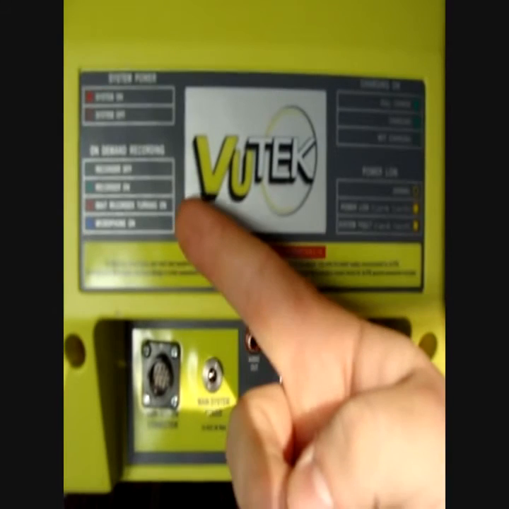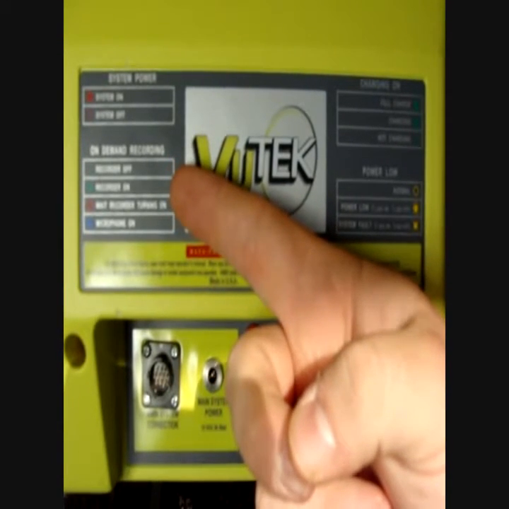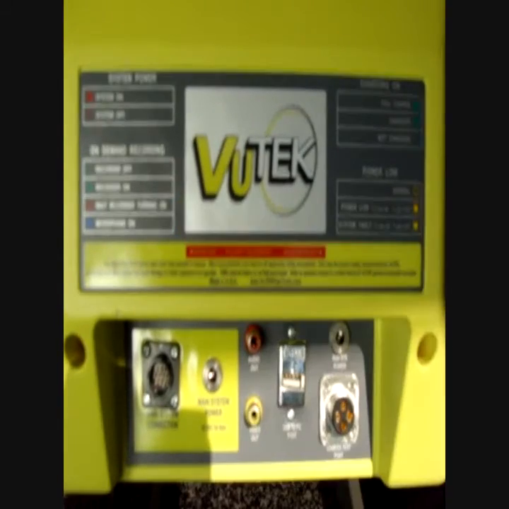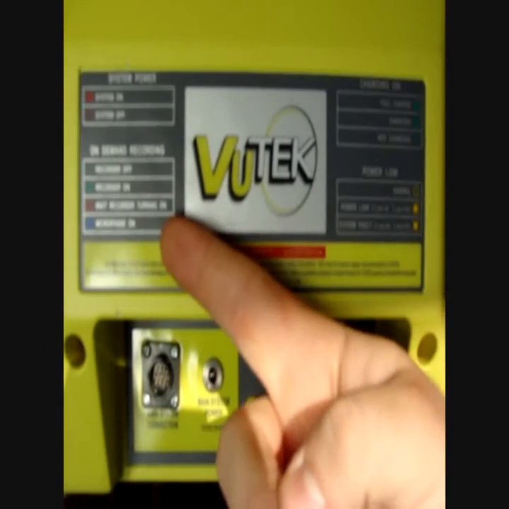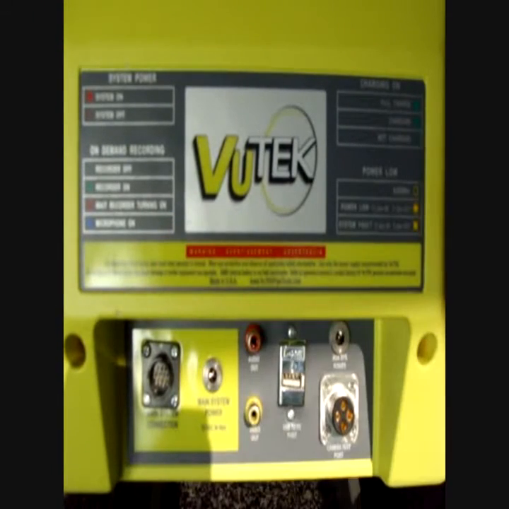Your on-demand recording button, if there is no light, your recorder is off. If there's a green light, your recorder is on. If it's a red flashing light, it wants you to wait while your recorder turns on. And a blue microphone light will be on if your microphone is active. The charging light, a full charge, your light will remain constantly green. If it's charging, it will flash green. If it's not charging, there will be no light.